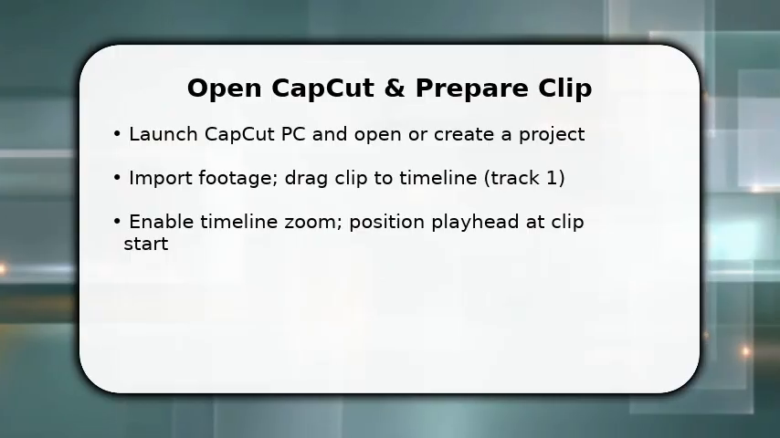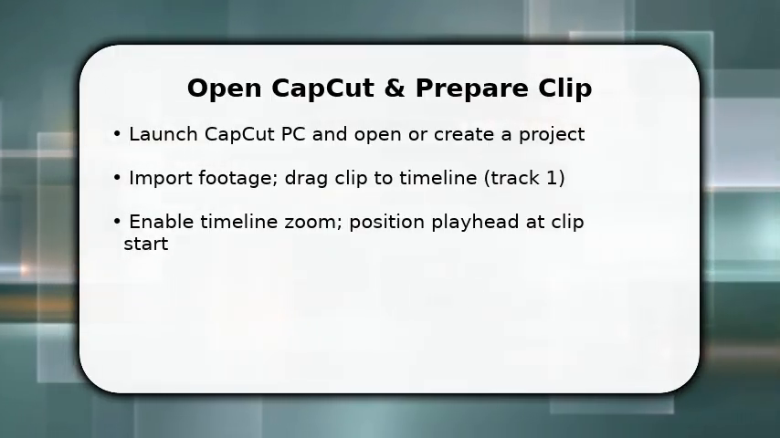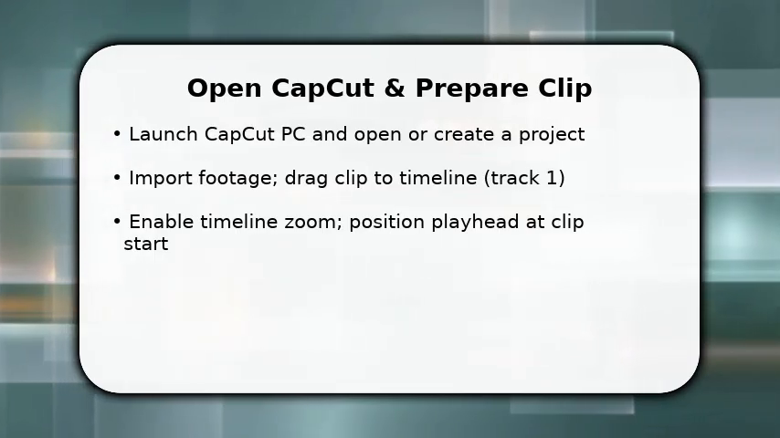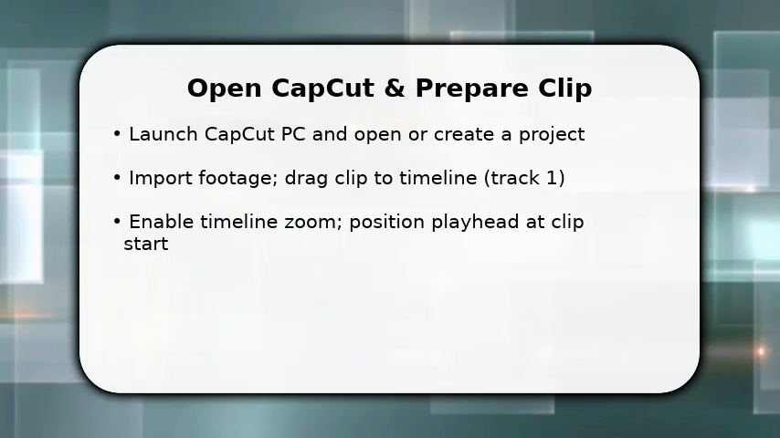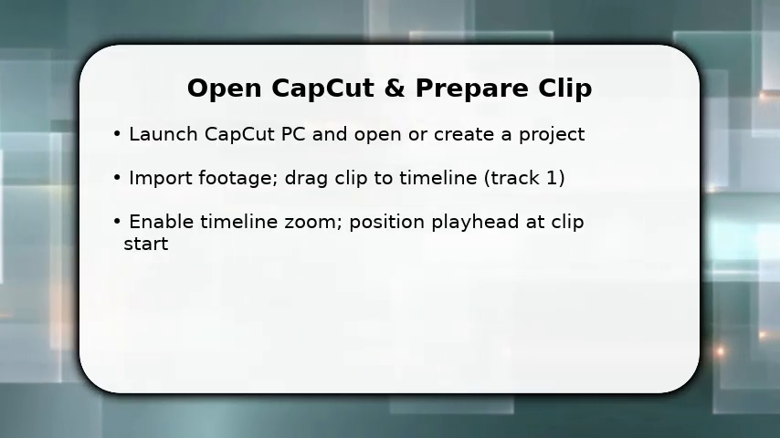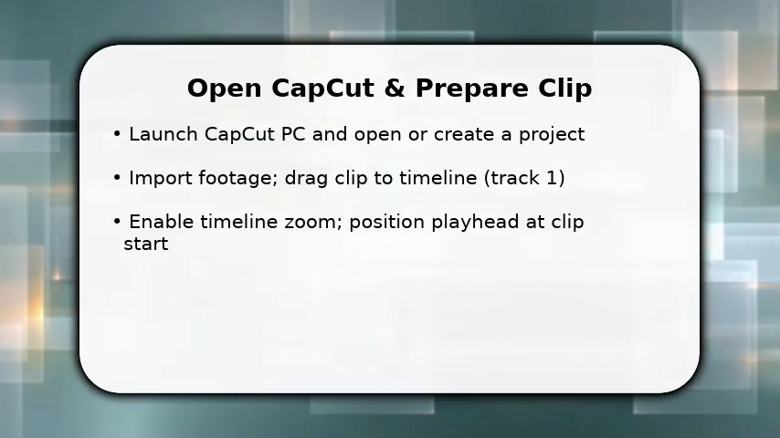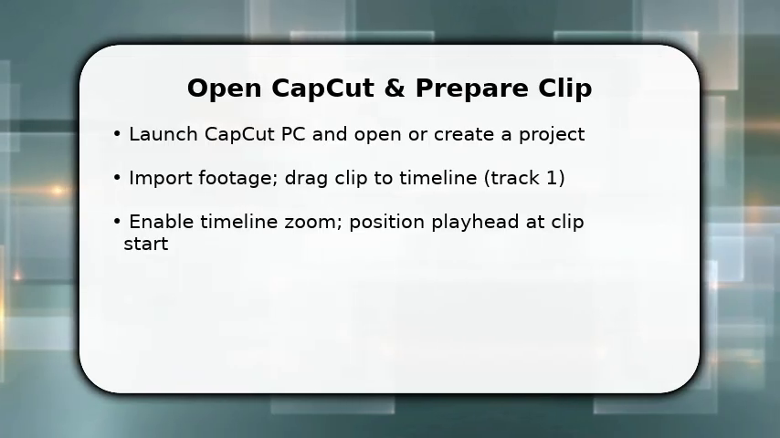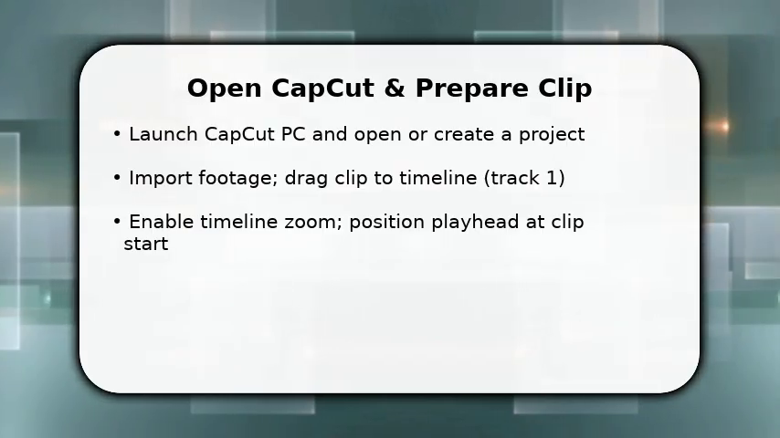You start by launching CapCut on your PC and loading the project that contains the clip you want to edit. Once done, import the footage and drag it to the timeline so it sits on track 1. Make sure to zoom the timeline in enough to see individual frames and position the playhead where you need to place your first keyframe. These steps give you precise control and let you access the clip's animation controls immediately.